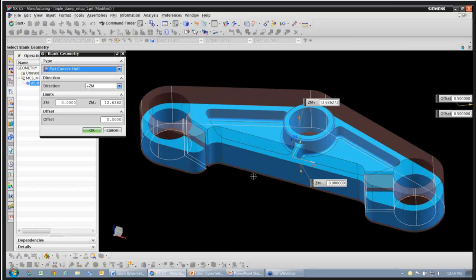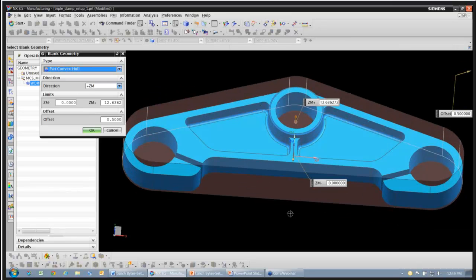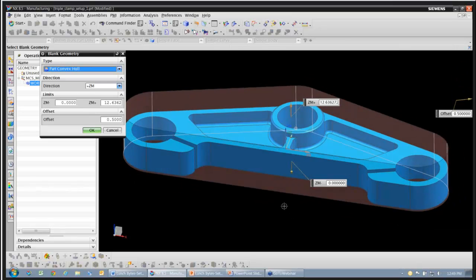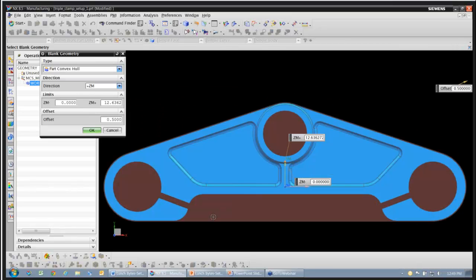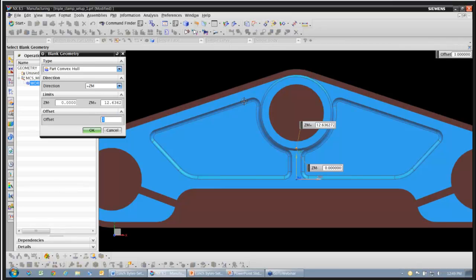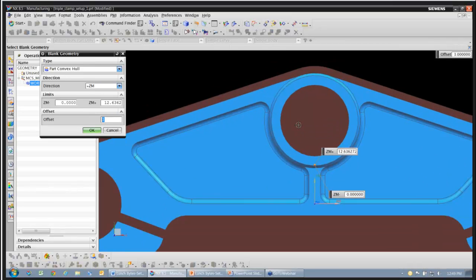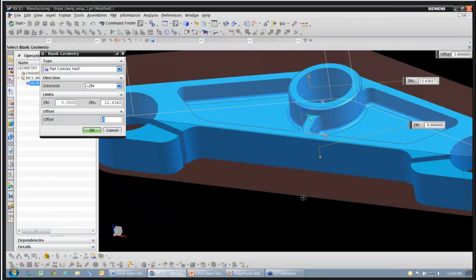Part convex hull. This simplifies your part. It's basically a simplified convex shape. In the same way the part outline works, you can add to this by using offset. So I'm just going to add 3 millimeters to the offset of this, and it offsets everything by 3 millimeters. So another pretty good option.